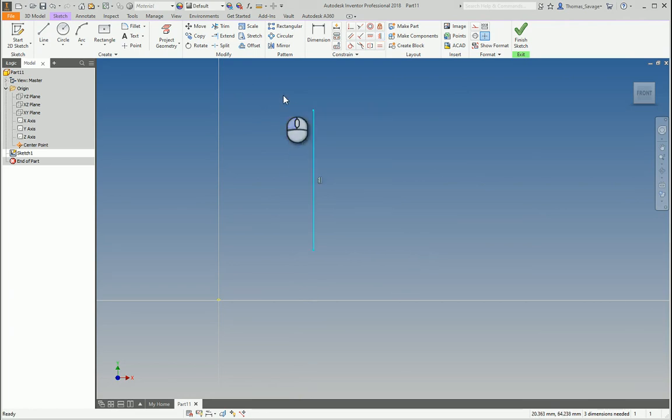One thing with this I would say is be careful, because you can select the center point of the line and it will do nothing because you've selected the center point. So you need to select the actual line, and then that's the vertical.